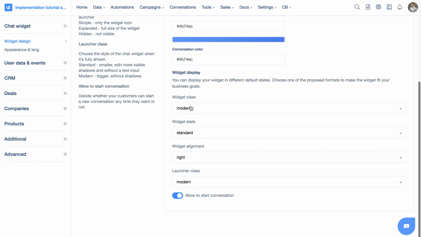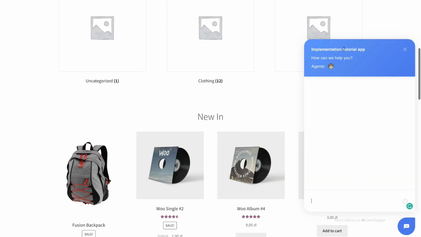What else? I can set the widget class. Widget class is the way it looks when it's expanded. Modern is the standard, like this one. When I set it to classic, then it will be a lot bigger. It will be connected with the borders of my page.